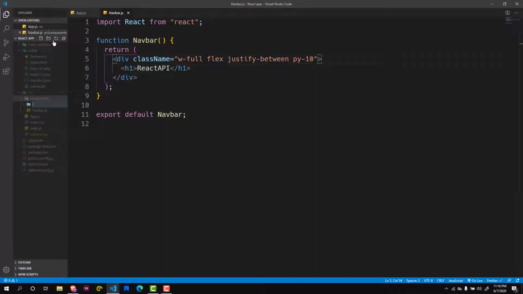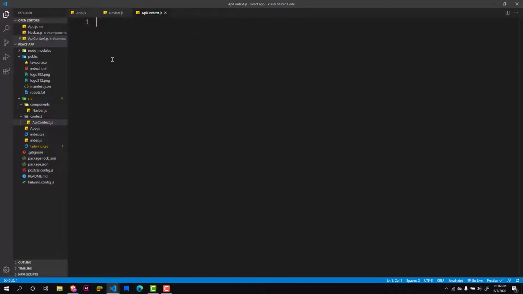So I'll create a new folder. Sorry, not in the components folder. Let me delete that. In the source folder, I want to create a new folder called context, and inside that I want to create a new file called APIContext. So we are using Pascal notation there.